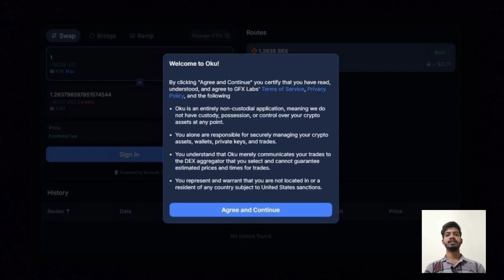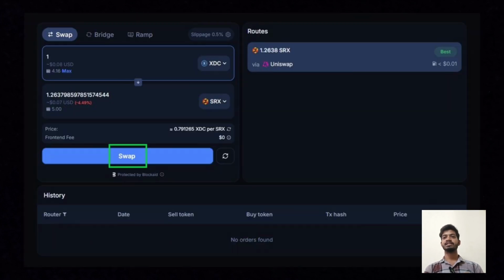Before swapping, double check the network. Look at the exchange rate, slippage tolerance, gas fees, which are paid in XDC, and the estimated amount you will receive. If needed, you can adjust the slippage setting by clicking the small gear icon. Once everything looks good, click on swap.